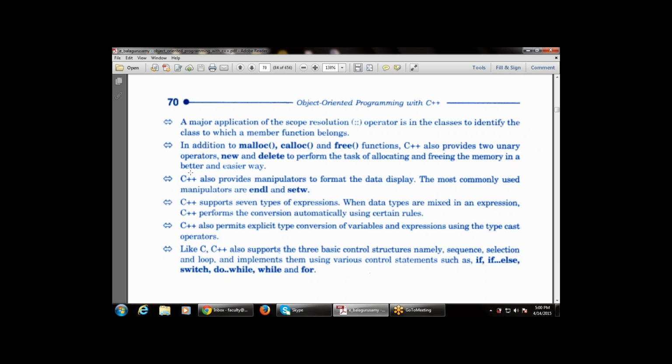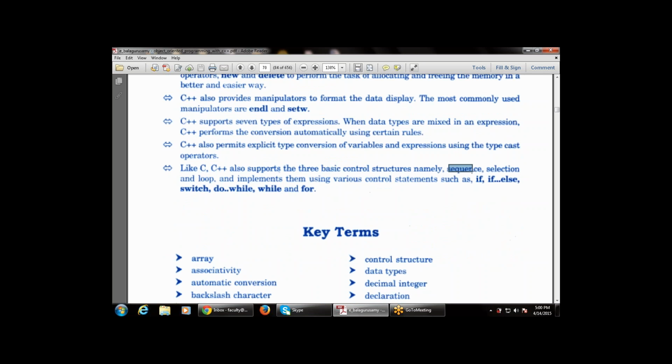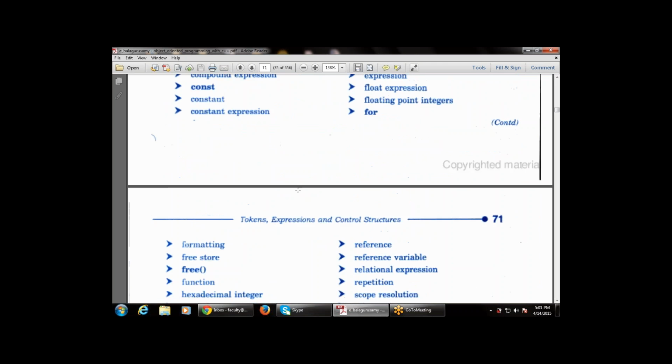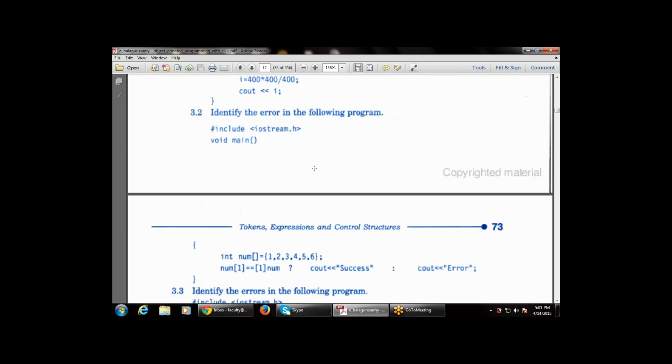C++ also permits explicit type conversion of variables and expressions using the typecast operators. Like C, it also supports 3 basic control structures, namely sequence, selection and looping. So there are 3 control structures, one is sequence, one is selection, one is looping, and we implement them using various control structures such as if else, switch, do while and for. So these are the various control statements used in C++. These are the various key terms, and these are the various questions that you have to study.